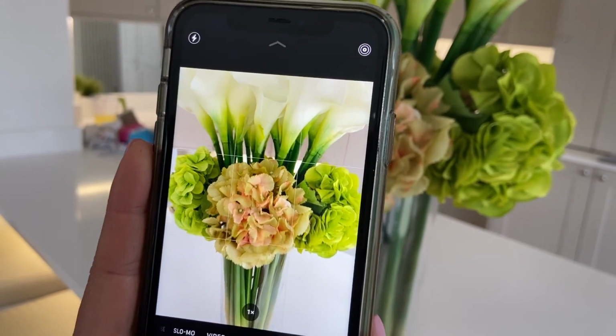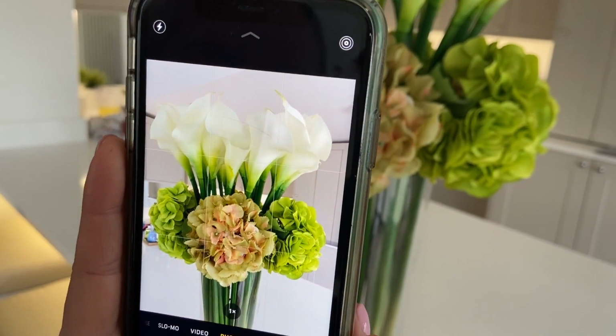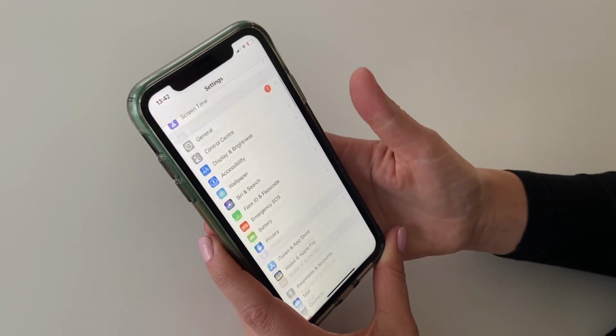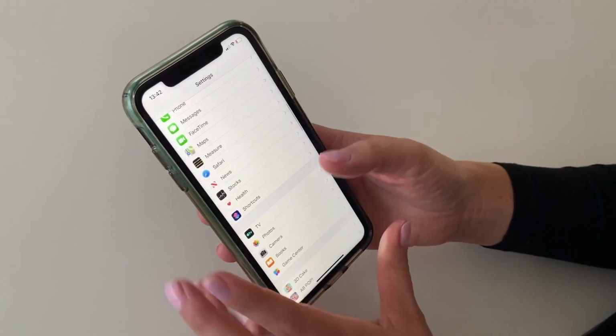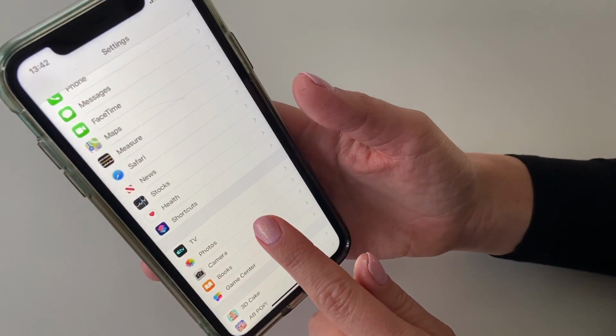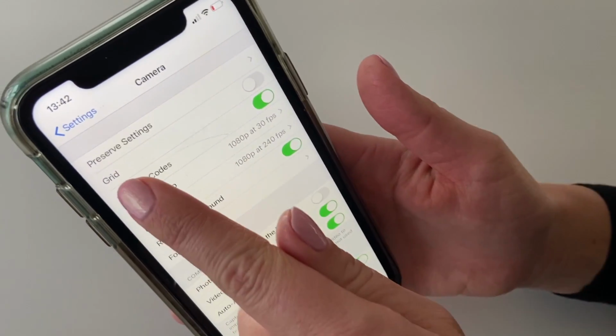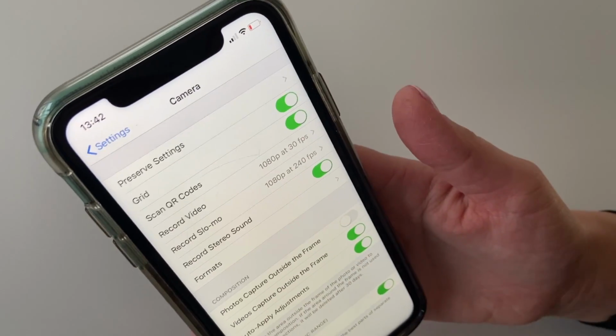You can also set up a grid in your camera. All you have to do is go to settings and then to camera, and then you can click grid, and this will give you almost like a tic-tac-toe or noughts and crosses grid, which will help you get a perfect flat lay, or help you take a very centered selfie, or help you to line things up if you're taking an interior shot.